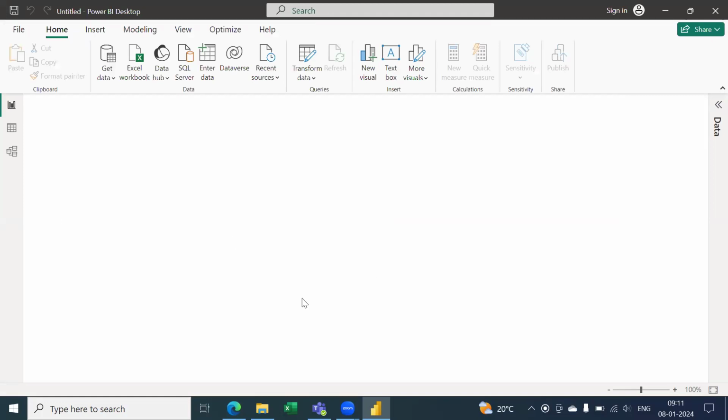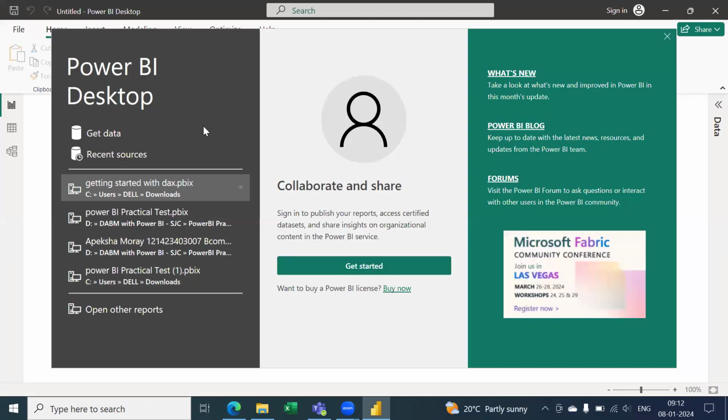Now, this is the Power BI user interface that you see. The moment you launch Power BI, this is the screen you see, guys. If you want to connect Power BI desktop with any of the data sources, you can click on Get Data. This is one way to connect your data sources with Power BI, or you can see the recent sources from here. You can collaborate and share. If you want to buy the license, you can do it from here. And here you have three things: one is What's New, second is Power BI blog, and third is forums. Does anyone have an idea what this is? What is new? Can somebody tell me what is the use of it?